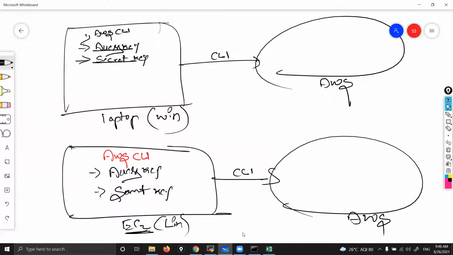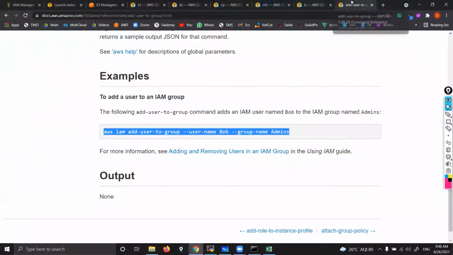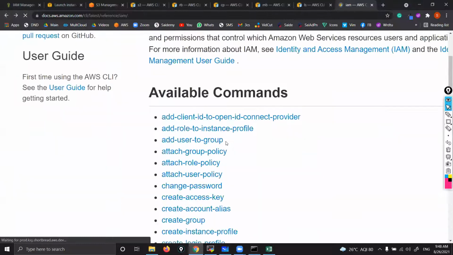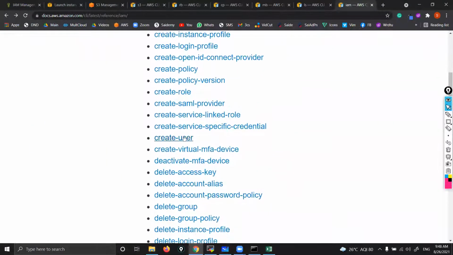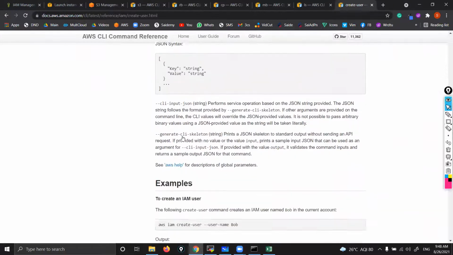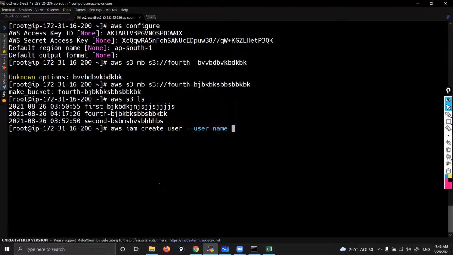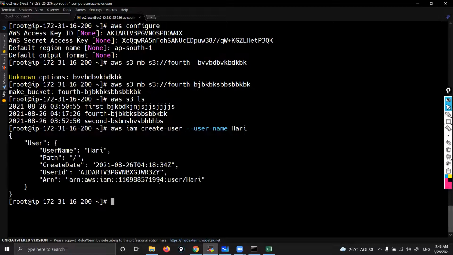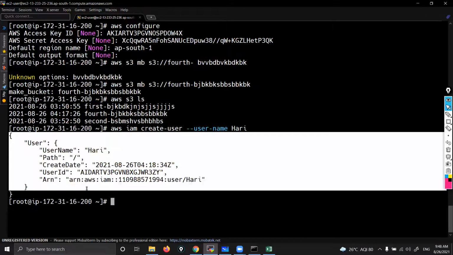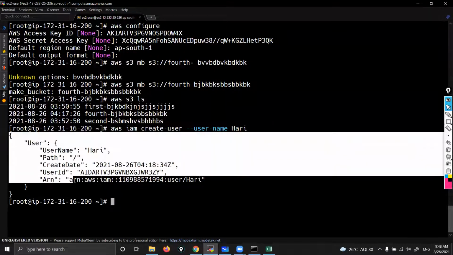Same thing, I would like to create a user. Simple, you know the user command. Just copy this command and right click. Here I would like to create a user called Hari. Enter. That's it. Now you can see the output is showing in JSON format, because here we did not specify text output, correct? That's why it is showing JSON output.